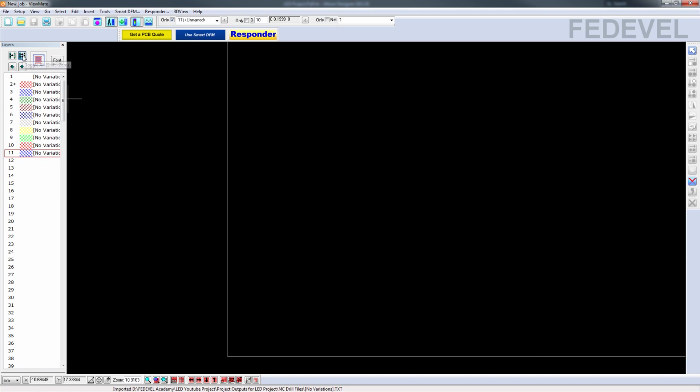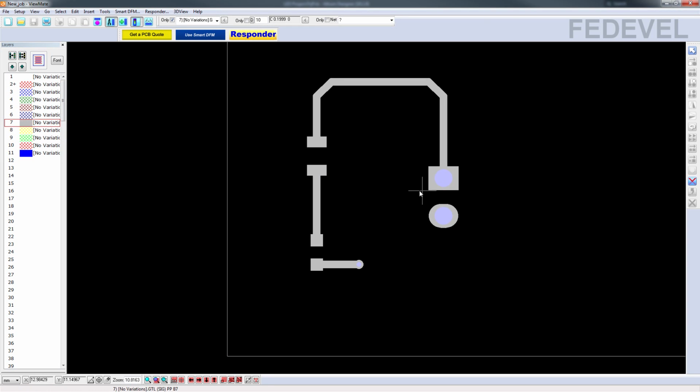Now hide all the layers and double click on this drill layer. See, these are the holes that are going to be drilled on your PCB. If you enable one of the layers, for example this one, you can also see they are in the right positions.